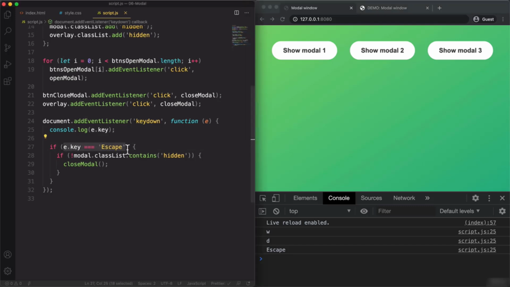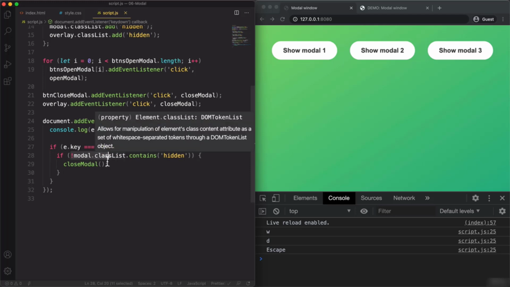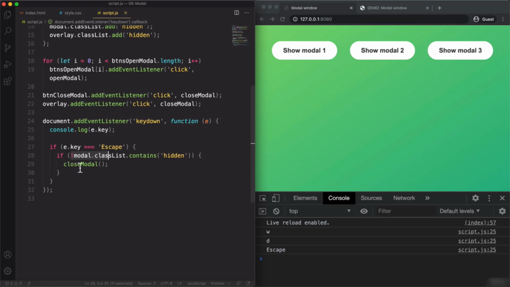So basically this means if the pressed key is escape and if the model does not contain the hidden class, then execute this function to close the model. Now notice how I just said if this and then if this. And so what I mean is that we can actually aggregate these two if statements together.